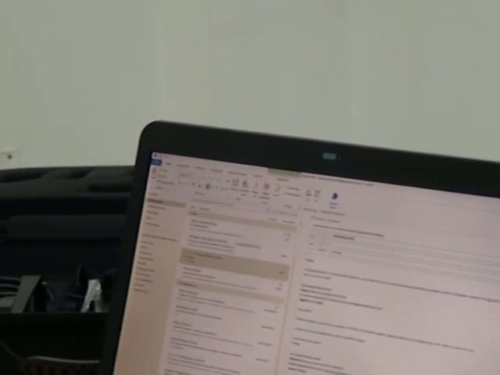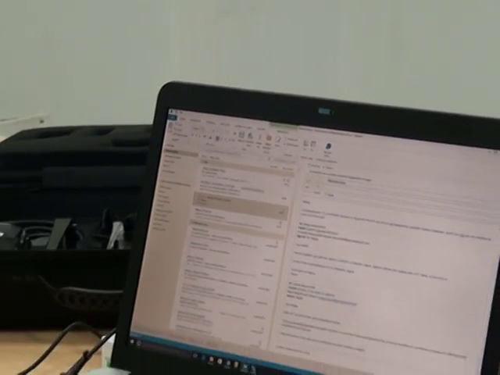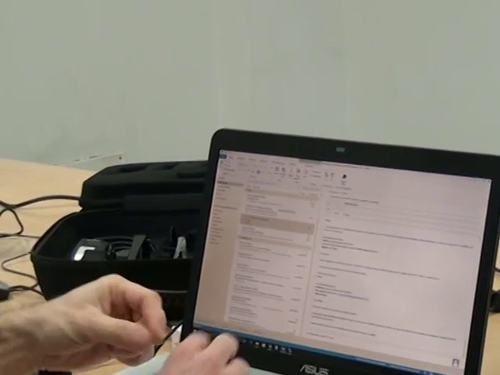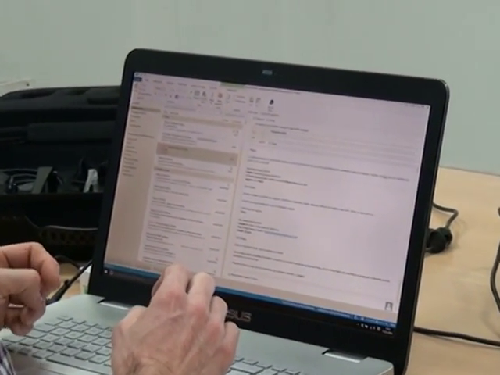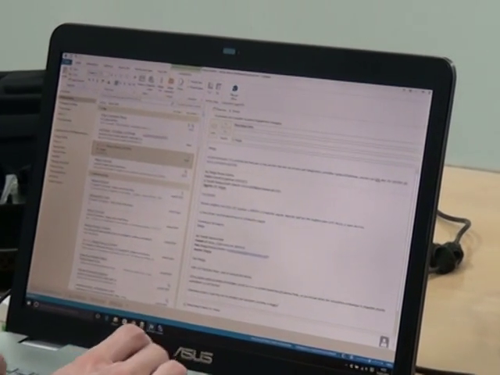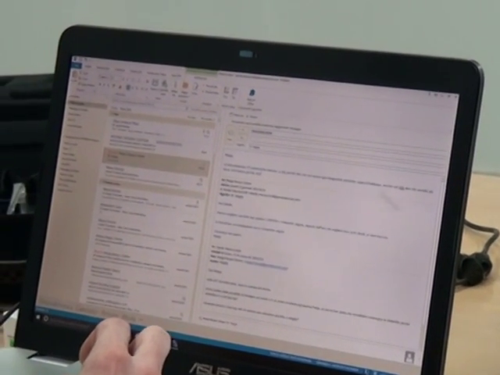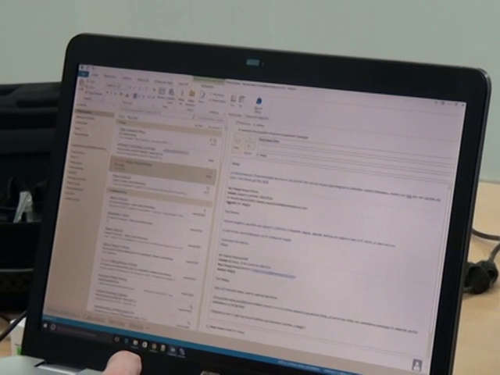Which SQL Server version do you have? We have 2012. 2000. Yes, Standard version. Yes.